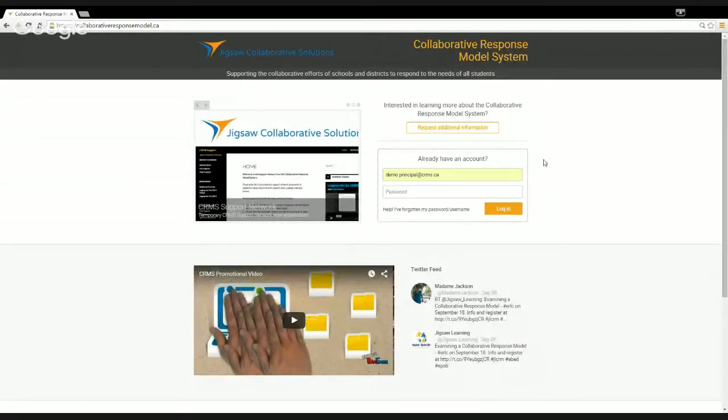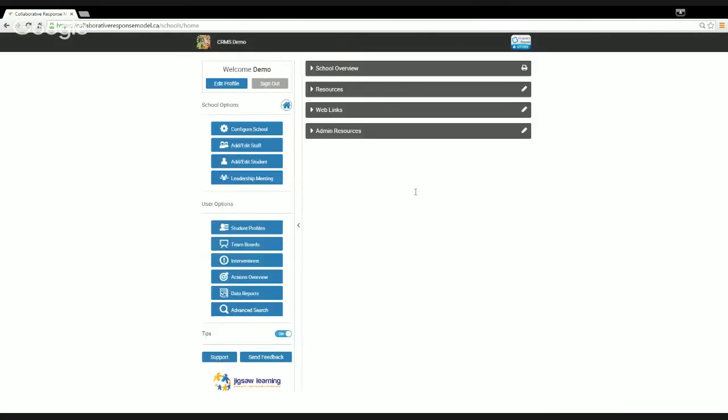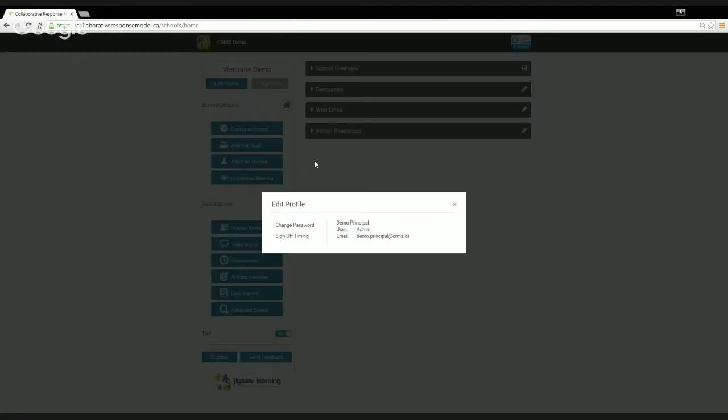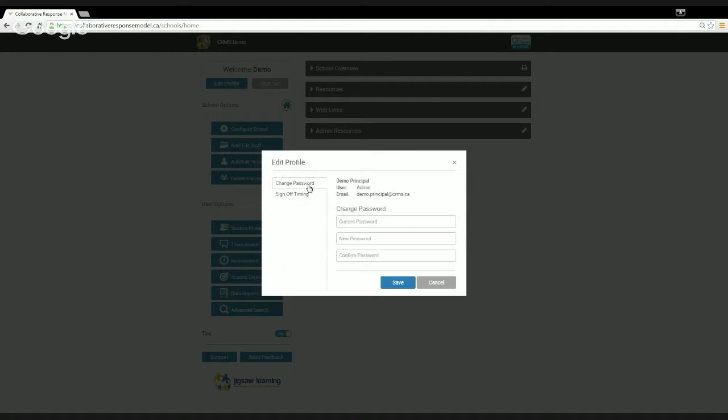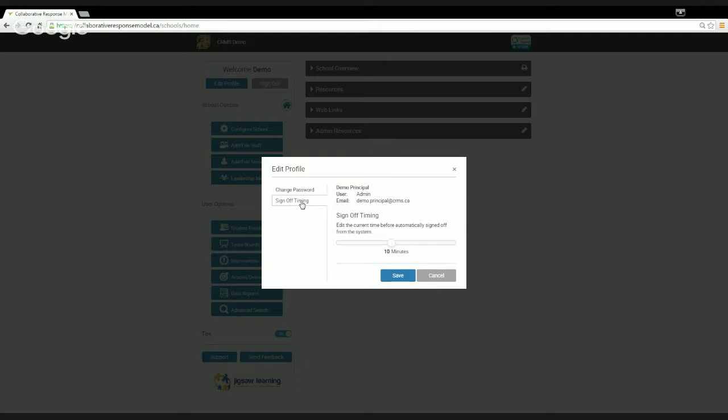Okay, I'm going to move right to sharing my screen so that you can see our collaborative response model system. So there we go. I'm going to be logging in here into my demo space and into the school. Now just a few notes here as we come into the school in regards to profiles. For any of the staff within Wolf Creek Public Schools with the access through the Clever portal, there is not the need or ability to change password, as that's done through your single sign-on. However, the sign-off timing, this may be something that you wish to investigate.